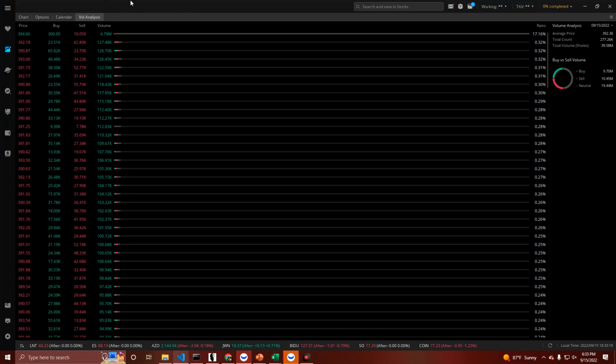Next, we have volume analysis. This is actually pretty neat and can help with entries and can kind of help with intraday pricing too, because you'll notice some things about it. Now, this is the SPY, right? Look at the volume analysis. What does it tell you? Let's drill down on this. There is 9.7 million buy volume, there's 10.45 million sell volume, and there's 19.44 million neutral volume.